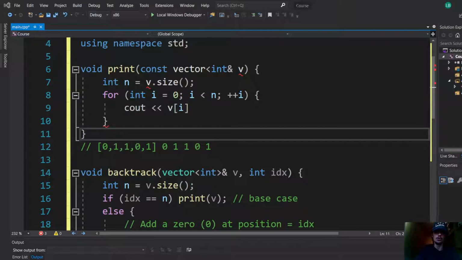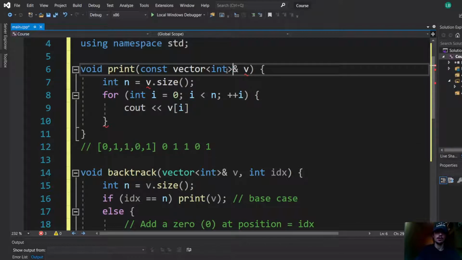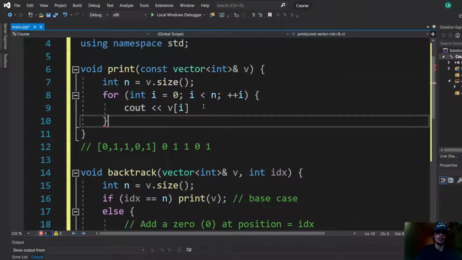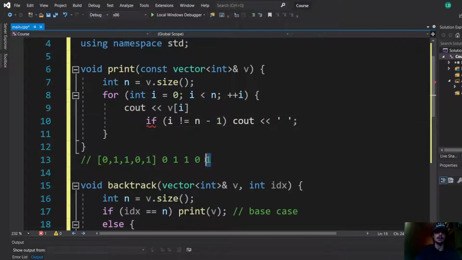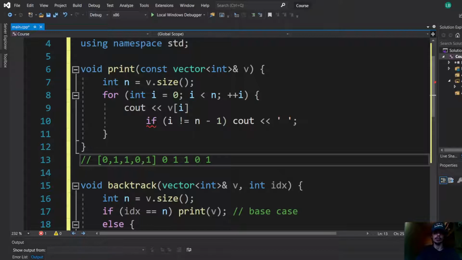So to do this, let's just print after each time that I print the element, if the element is not the last one, so if i is not n minus 1, right? If I'm not dealing with the last one, I will print a blank space. Now keep in mind that the last element in a vector is always the element with index n minus 1, where n is the size of the vector.